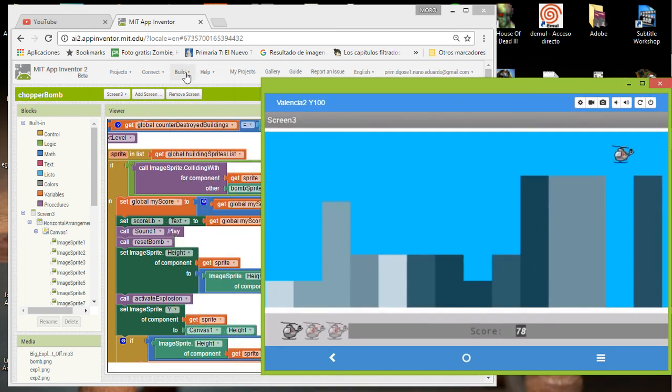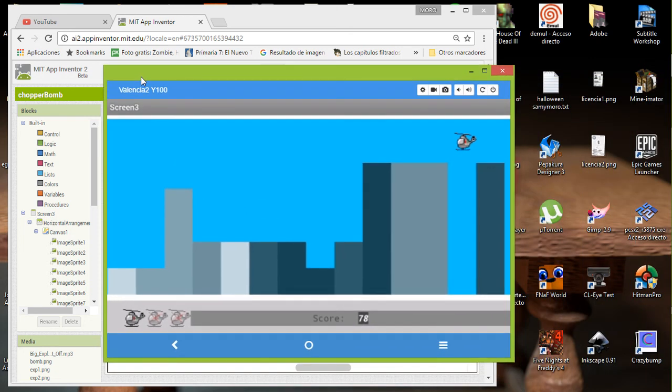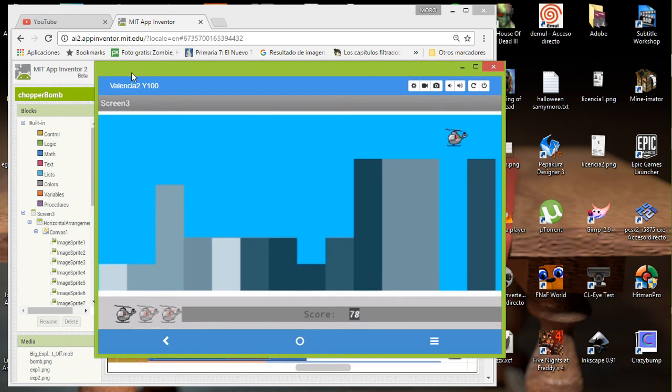We just need to build the app and that's it. Remember, I will share the images and the files that we were using. I will share them with you.